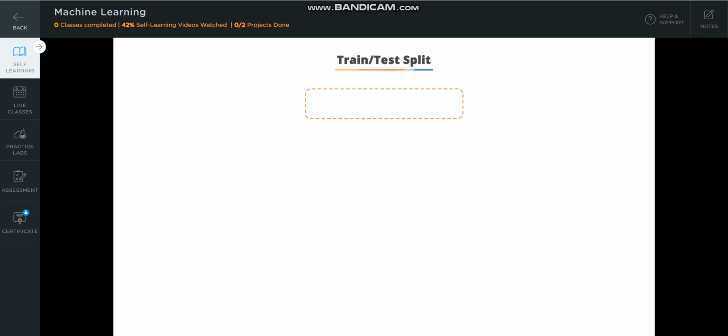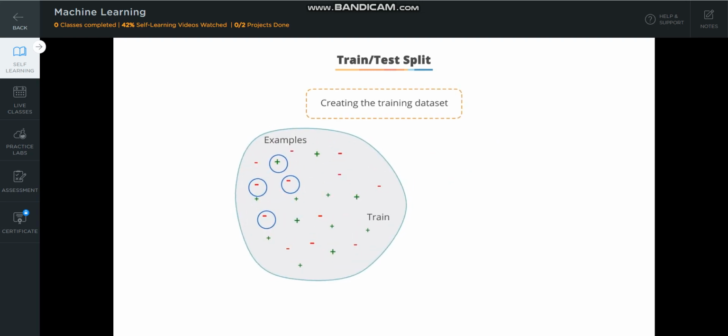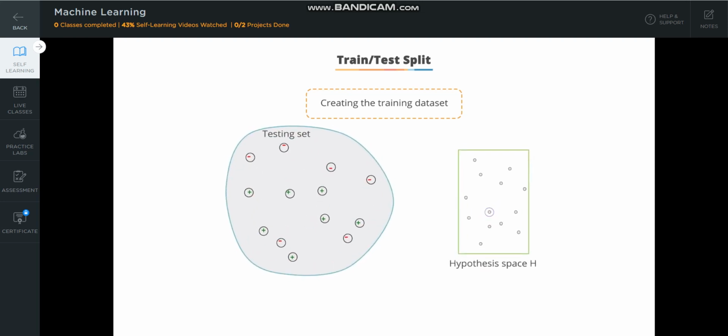Let's look at how train-test split works. So we have a given data set that we need to split into training data and testing data. Split the data randomly using negative and positive symbols. Now, when you have training data randomly selected from the given data set, the remaining data falls under the test data. Move this data into the hypothesis space.